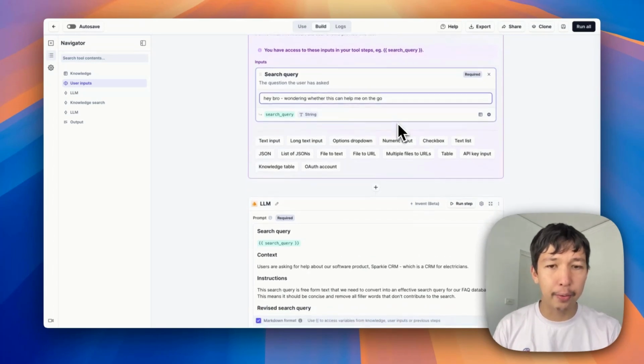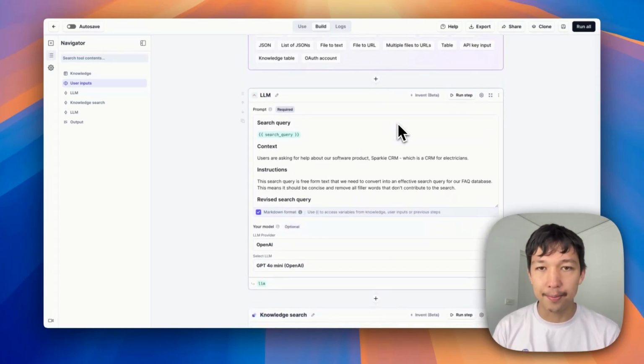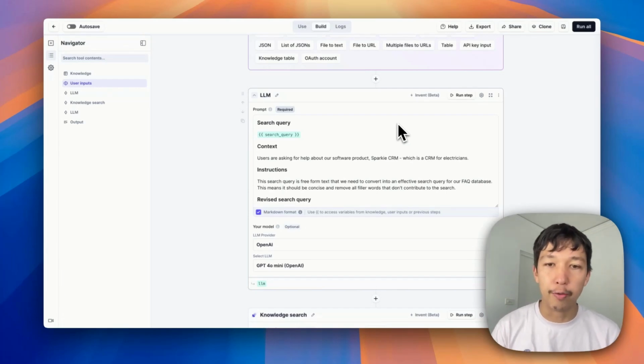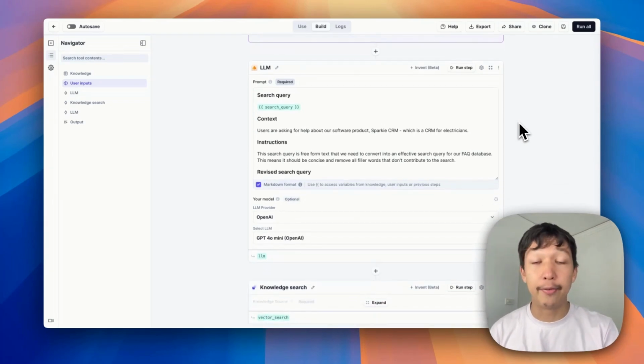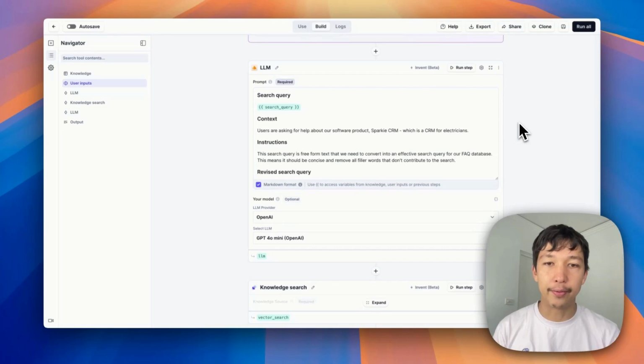So the first thing we want to do is use an LLM step to convert this free-form search query into a more refined search query designed for searching a database. Again, similar to what you would do if you were searching Google. So to do that, I've done a bit of prompt engineering here. You'll see that we have a very structured prompt. This is something we like to do.